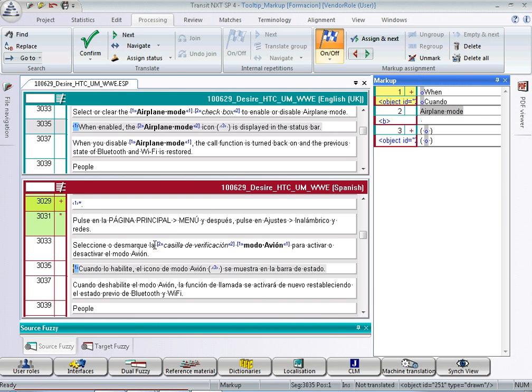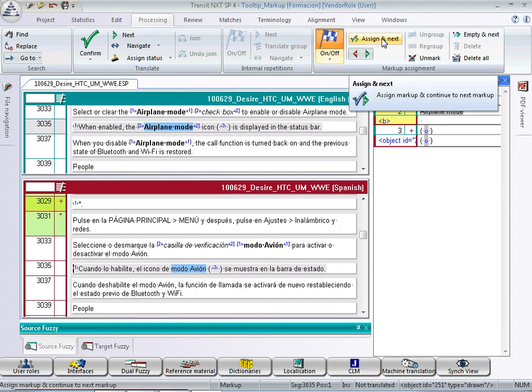When I press that button, I see that some markup is selected automatically. This is already assigned, so I just need to move on. Go to next markup. Here, Transit knows that modAvion is the string that must have the markup number 2, because this markup was already applied earlier. So the text is already selected for us automatically, and I just need to press the button Assign and Next.